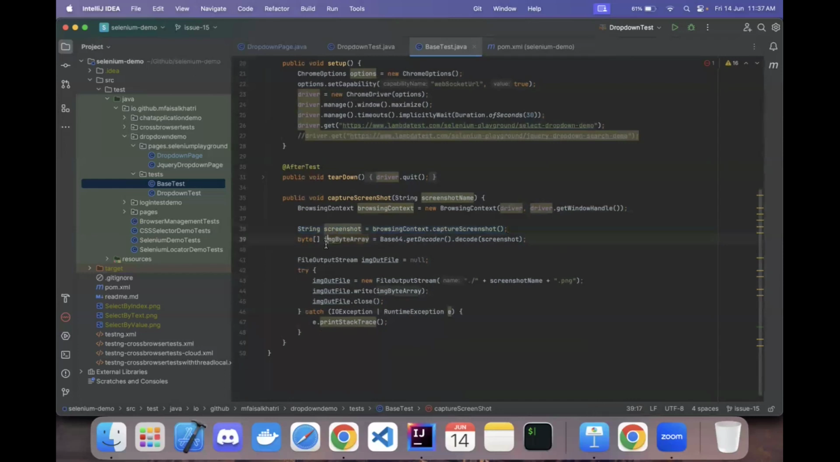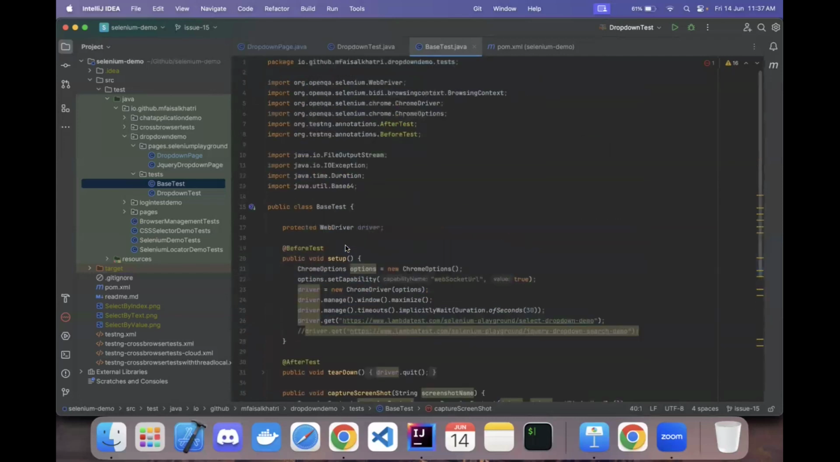For that, I have used this base64 decoder to decode the screenshot image. And then I have used this file output stream. These are all a part of the Java library itself, the Java programming language itself. And you can just check out here. I've used this java.io file output stream. For base64, I've used the util from Java.